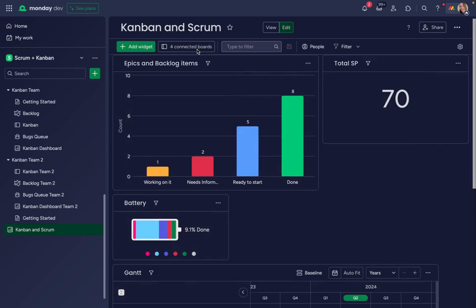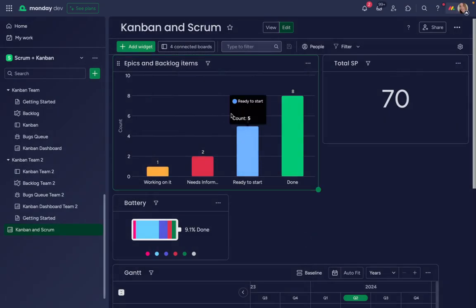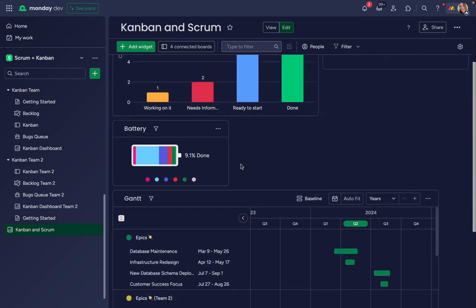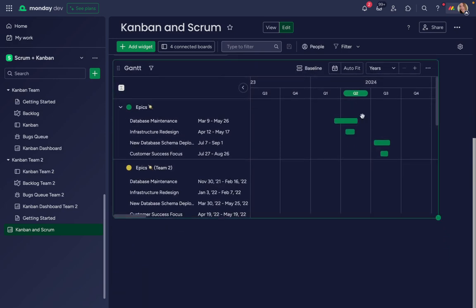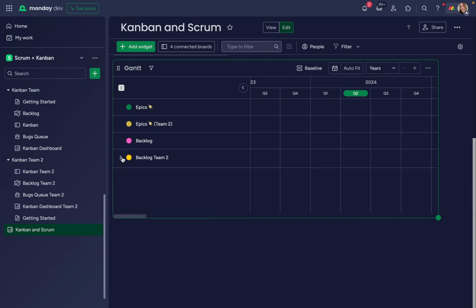In this example, I've linked all of the Epic boards and Kanban boards into the singular dashboard. And then I can trend information together, such as grabbing the status across both the Kanban and Epic items between those boards, total story points if I'm tracking that across both Kanban items and Epics, a battery that similarly displays the percentage complete across all the statuses from both Kanbans and Epics, and a Gantt chart that allows me to show the different timelines across backlog items and epics.